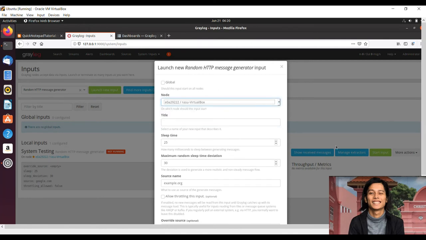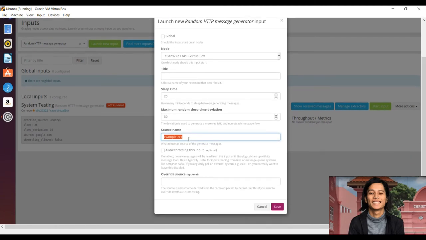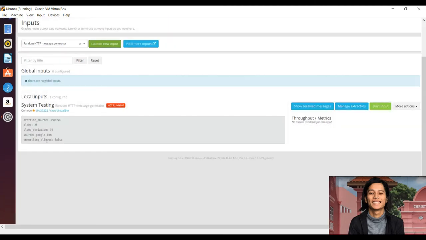The title is system testing. Title set to system testing, same as here. And the source name is what we want to monitor traffic for. Right here I will choose google.com and click start input, and we can get the result in the search section.